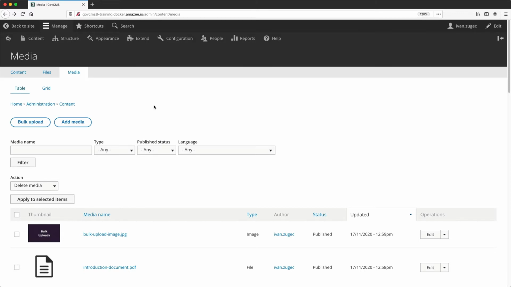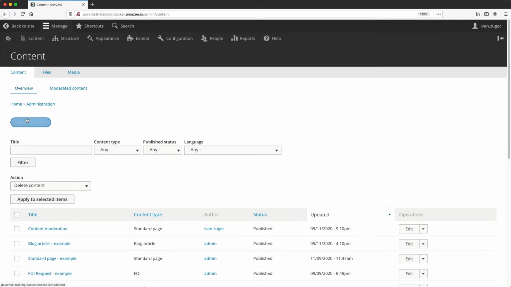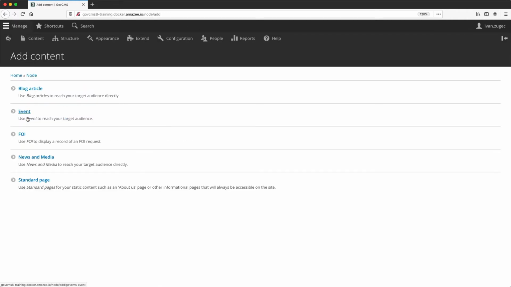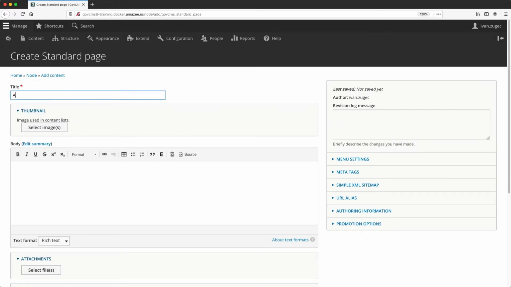Let's go ahead and create a standard page. So click on Content, then Add Content, and then click on Standard Page, and I'll enter in About Us into the title field. On a standard page, an asset can be created or selected via the thumbnail, attachments, or featured image fields. Now, your standard page content form could look a little different.